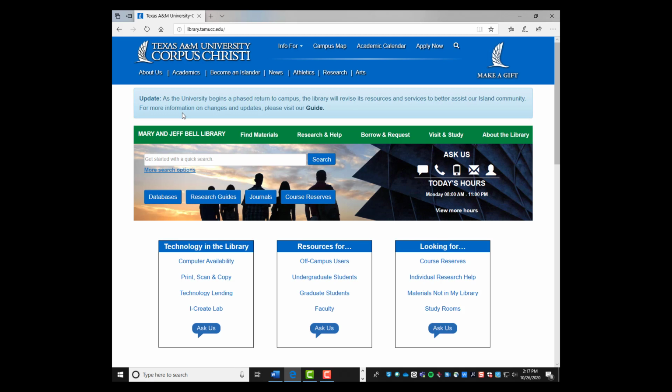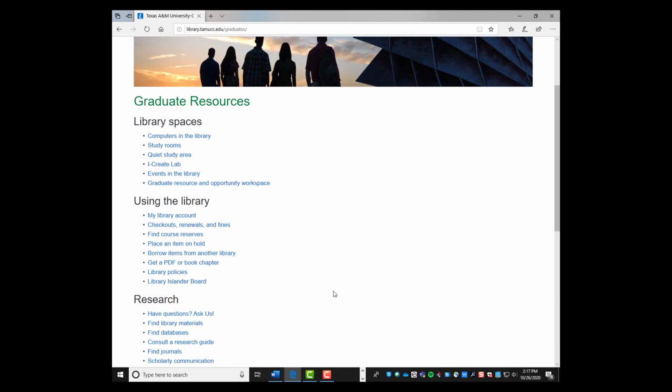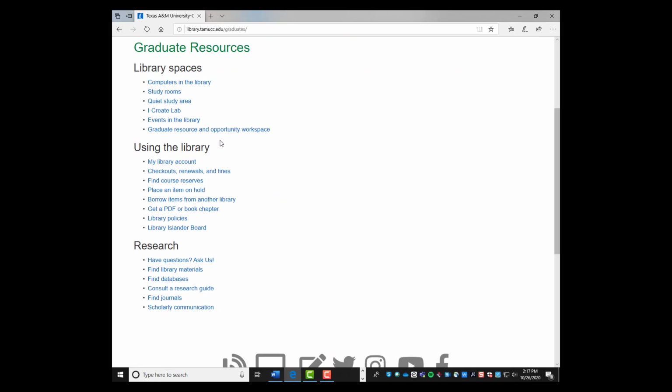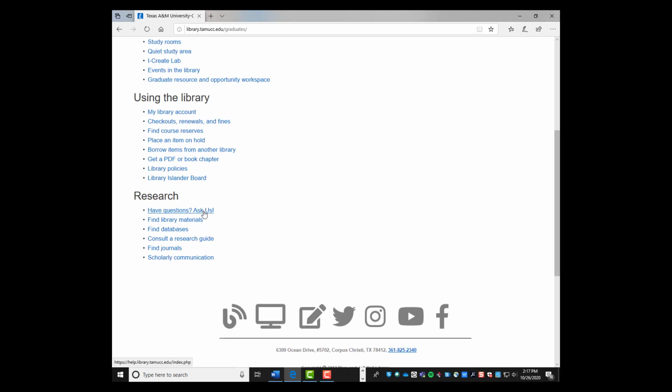Going back to the library's homepage, I just wanted to point out the Ask Us area, as well as this box in the middle. We have resources for graduate students. Here is a quick link page to some of the things you might be looking for. In terms of library spaces, we have computers that are available. Some other things that are going on, we have a link to Grow's website as well. And then things like using the library, placing items on hold, getting items from other libraries, etc. In terms of research, you can always ask us. And then databases, research guides, which we'll talk a little bit more about, journals as well, and then scholarly communication.